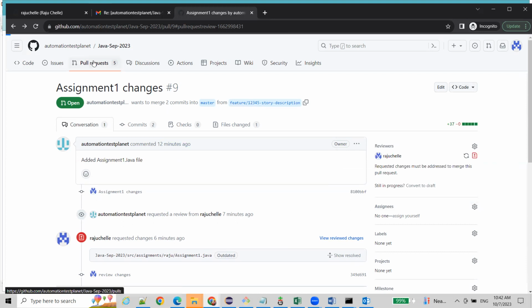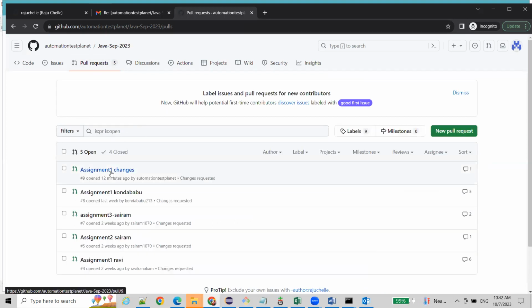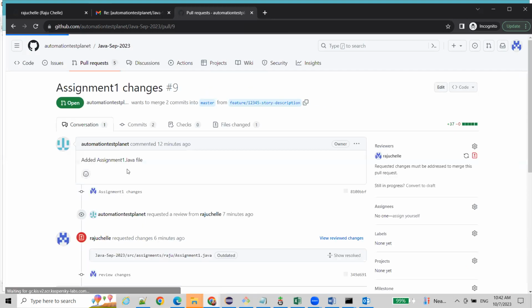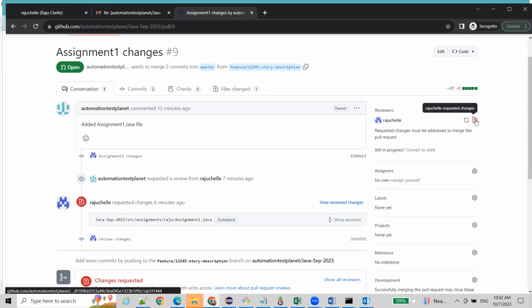This is the pull request. Let me go to pull request again. Okay, so here you should get an option. What is this? Request changes must be addressed to this. Okay.